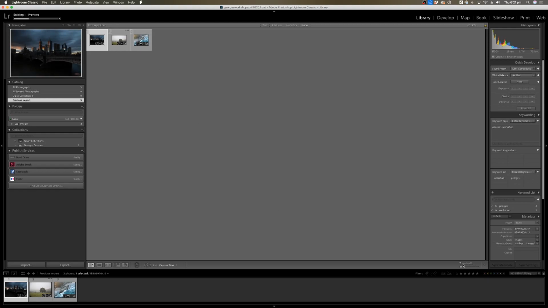All right, so basically now we should be in a library window. At the moment, by default, we've got thumbnails set quite small. Within this library window, at the very top right-hand side, we've got library, develop, map, book, slideshow, print, and web. The only three that I ever use are library, develop, and map. I don't use book, slideshow, print, or web at the moment. So we should be in the library window.